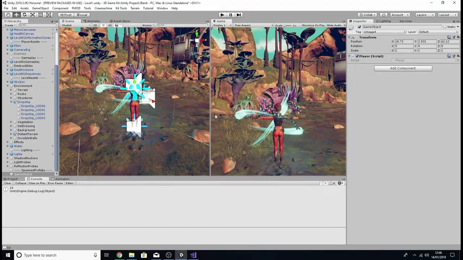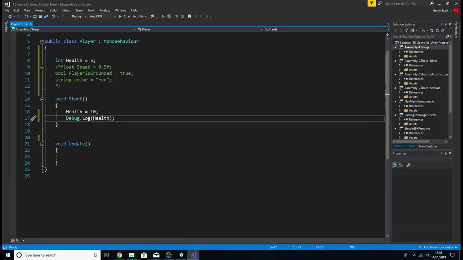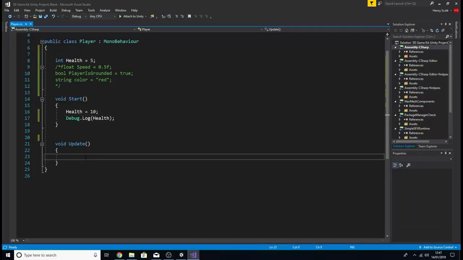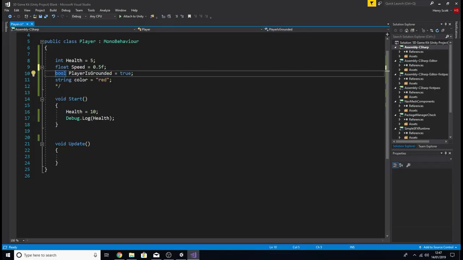Now what if for some reason we wanted to change a variable every frame that it is run? To do this, we'd go back to our script and we'd use the update function. I'm going to demonstrate this by using the speed variable, so I need to quickly remove the star and the forward slash icons from in front of my variable so I can use it again.